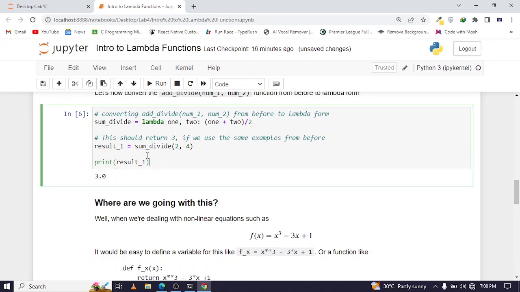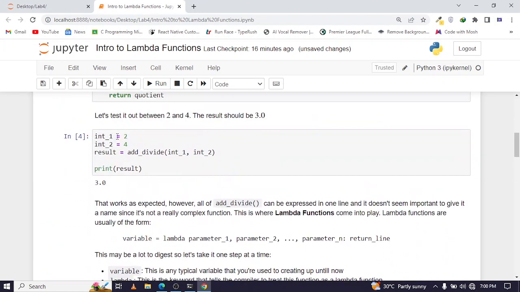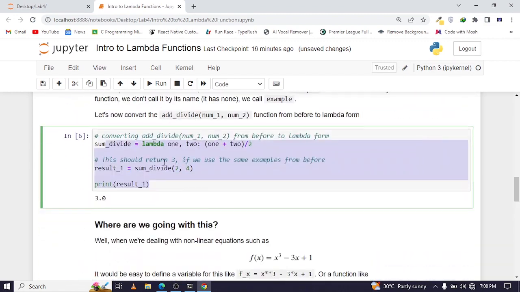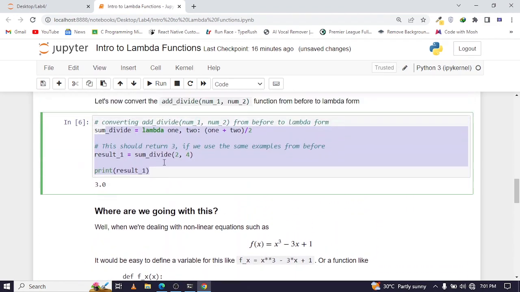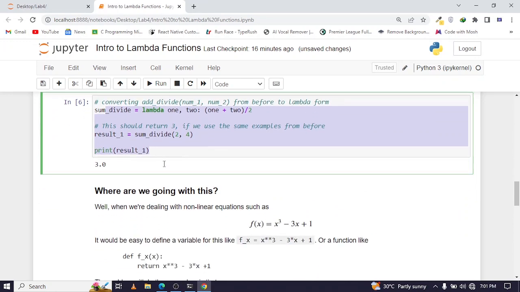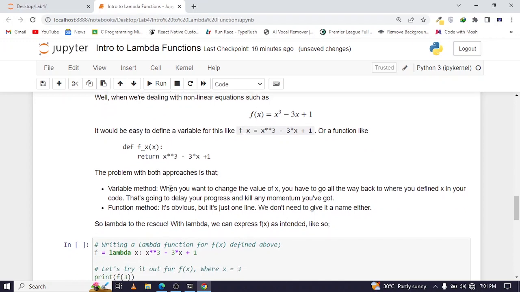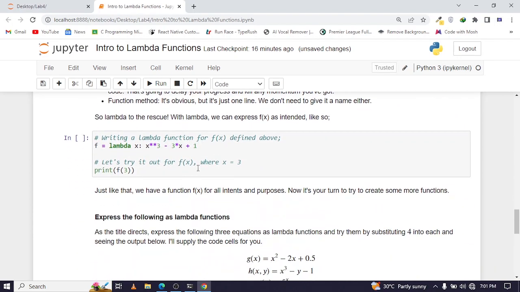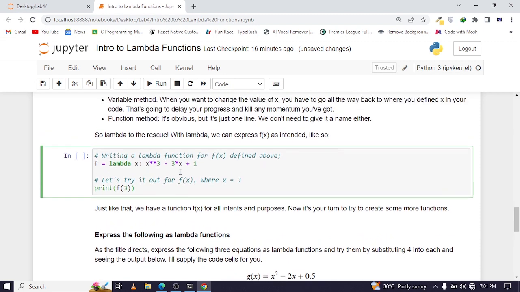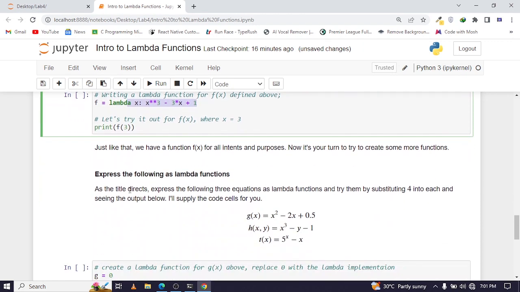So you can count the number of lines we used here, which is much smaller than the one we used for the actual function. Okay, so it basically saves lines, and once it saves lines, it saves time. Okay, so now what are we going to do with it? Now we are going to use lambda functions to solve our non-linear equations. Okay, so let me explain this to you, and then probably we start testing ourselves.